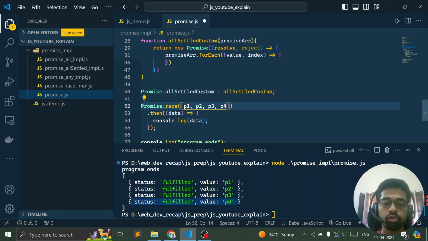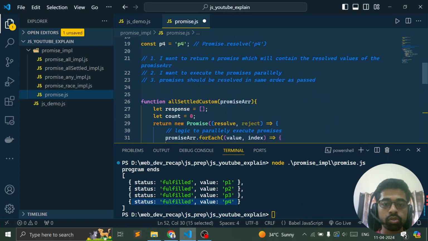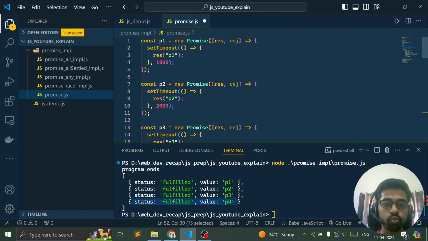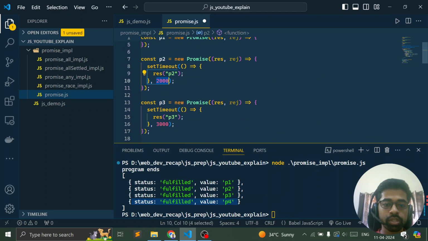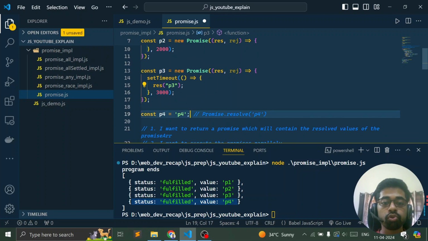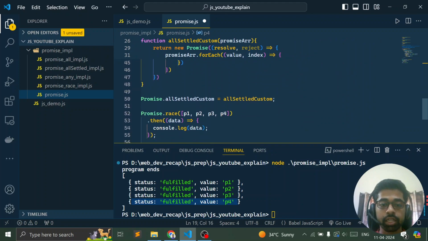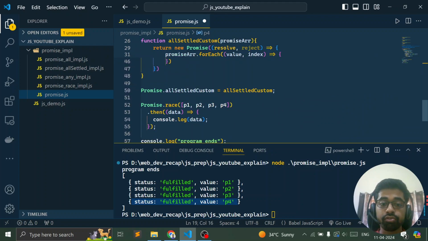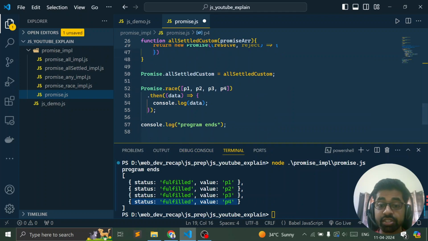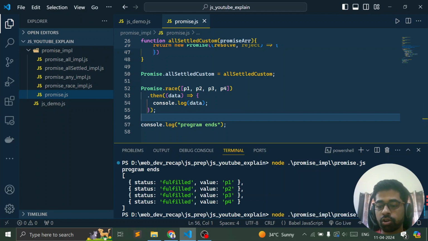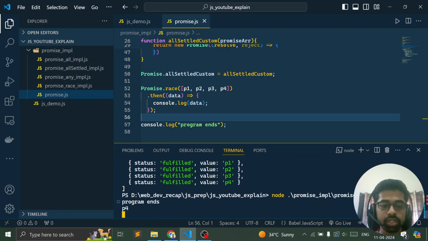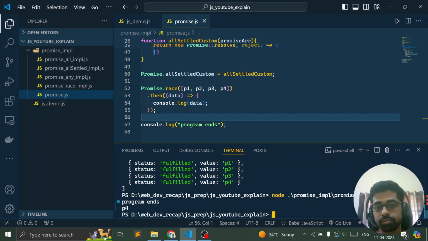So let's say there are 4 promises, p1, p2, p3, p4, and as you see here, the first one is taking 1 second, the second one is taking 2 seconds, the third one is taking 3 seconds to get resolved, but the fourth one is getting resolved in no time. So in this case, what will be returned if I call the race function? If my expectations are right, then let me save it. Then I hope I got my answer as p4. So can you see that p4, and it is resolved right away.